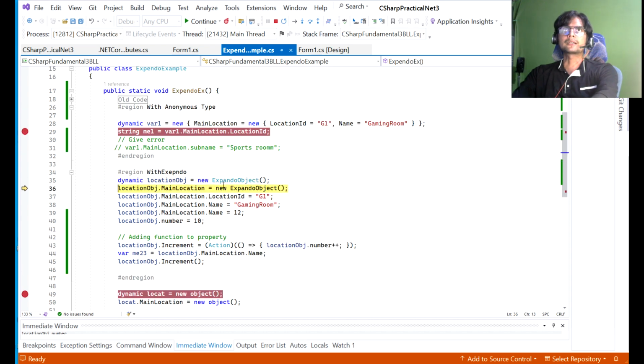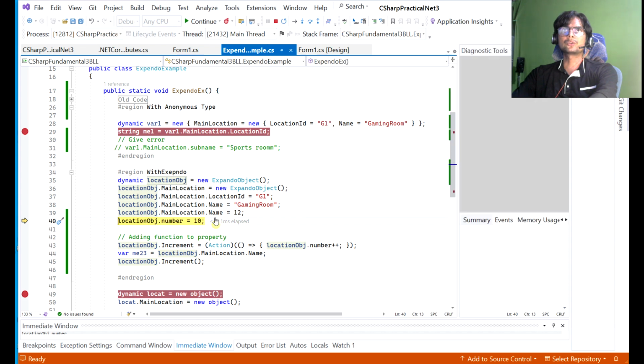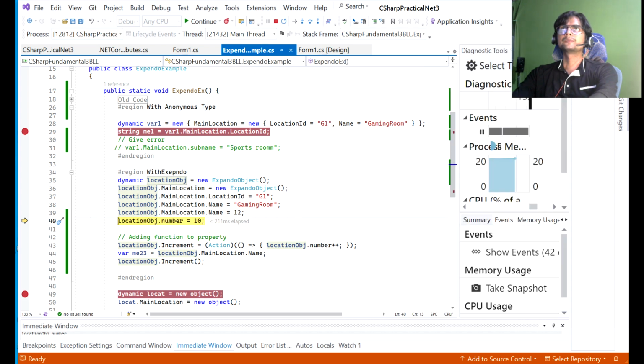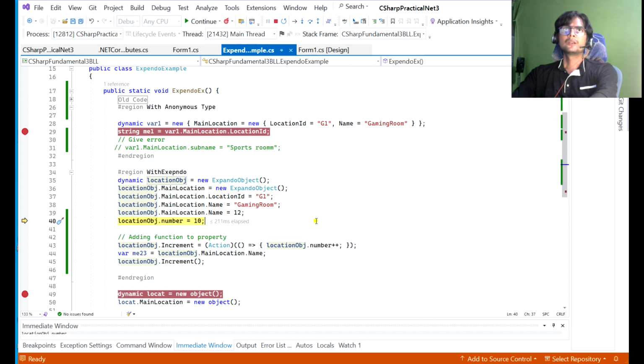Here we are creating an object of ExpandoObject, and then another dynamic property will be added as an ExpandoObject again, and then we are adding a string, then another string, and then we are changing the data type of this from string to integer. Now we are adding another number with the integer type, and now we are adding a delegate type for the increment, and we will use it as a function. What it will do is increment the number.